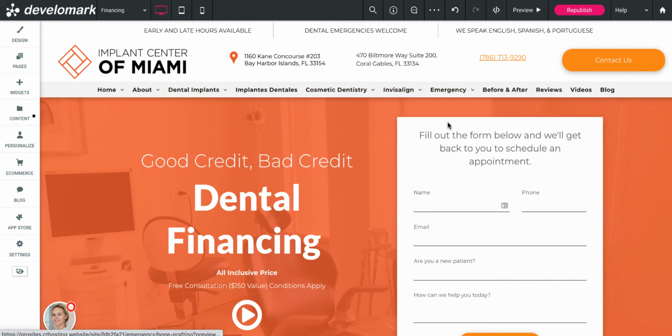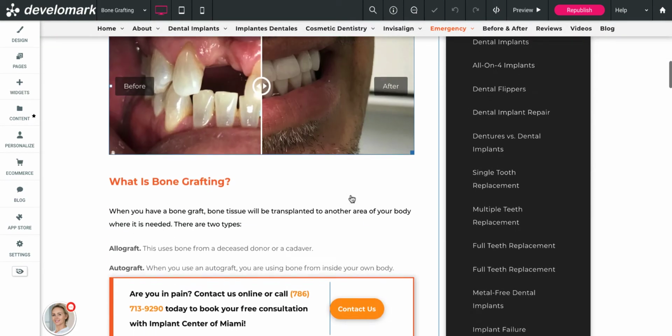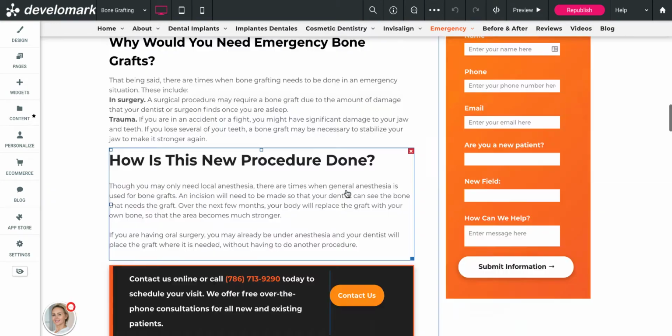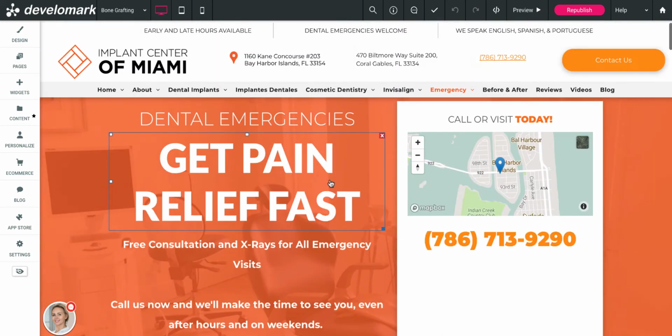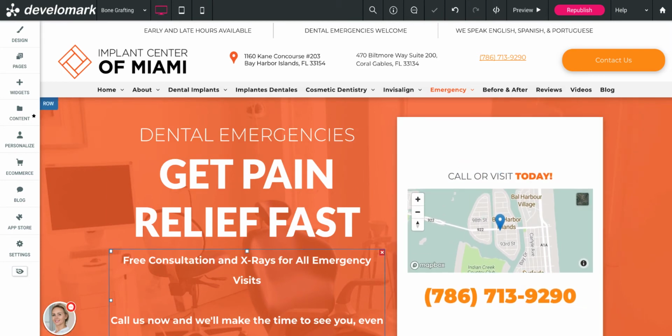So bone grafting is one of the pages on this website. So let's see, get dental plans. Okay, emergency bone grafting. This looks good. Let's go through some of this stuff really quick. One of the things is they now have 2 locations, so I don't like this anymore. We're going to redesign that.